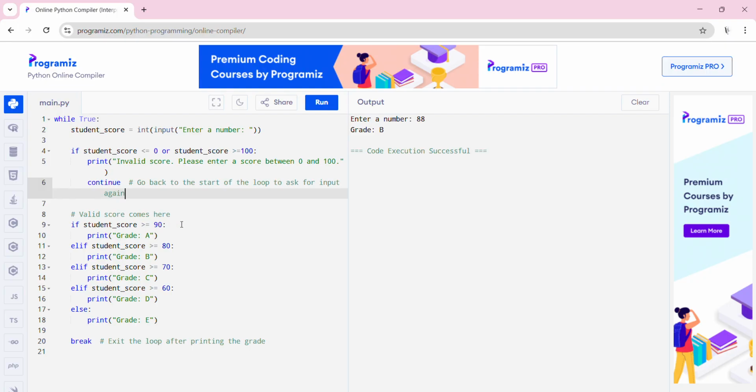Okay, let's see. If student score is greater than or equal to 90. Why can we use the continue keyword? What is the continue keyword? It goes back to the start of the loop and asks for input again. That's why we can take this continue keyword.